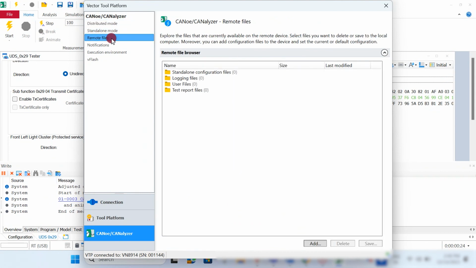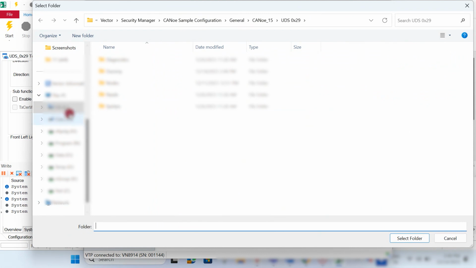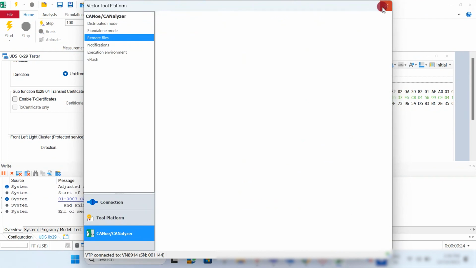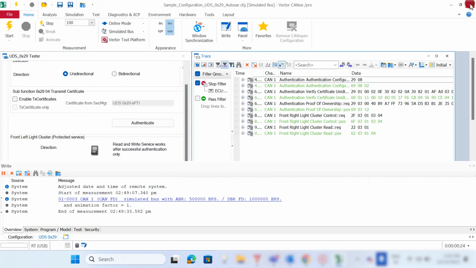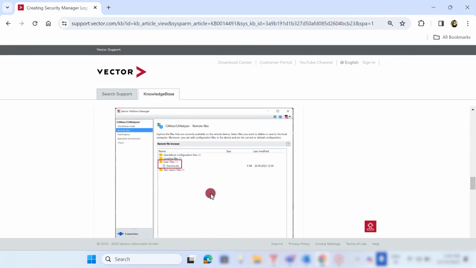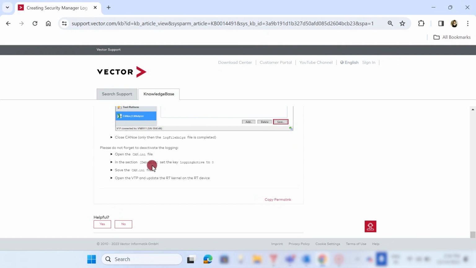Now, if I go to CANalyzer and remote files, I can see there are some logs captured. So do not forget to save this file to some path suitable on your local PC before closing CANoe. Once we save this file, we can close the CANoe configuration so that the other log file, loganalyze.csv, also gets created. And once we have that file created, please do not forget to make the logging deactivated once again in the can.ini file and deploy the can.ini once back to the RT kernel.